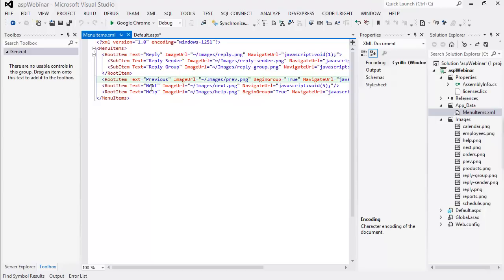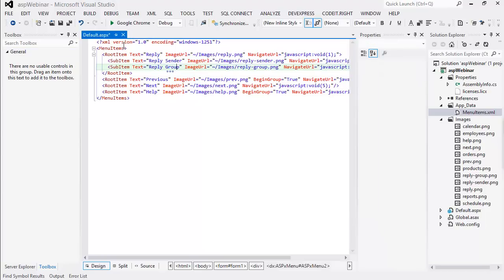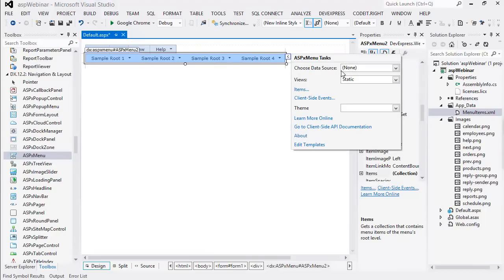And then under reply, we've got reply sender, reply group. It's got some pre-built URLs to some image files, which is what I imported before. And pretty much that's it. So close that. Click on the smart tag and choose the data source. I'm going to create a new data source and I'm going to select the XML data source in just a second.